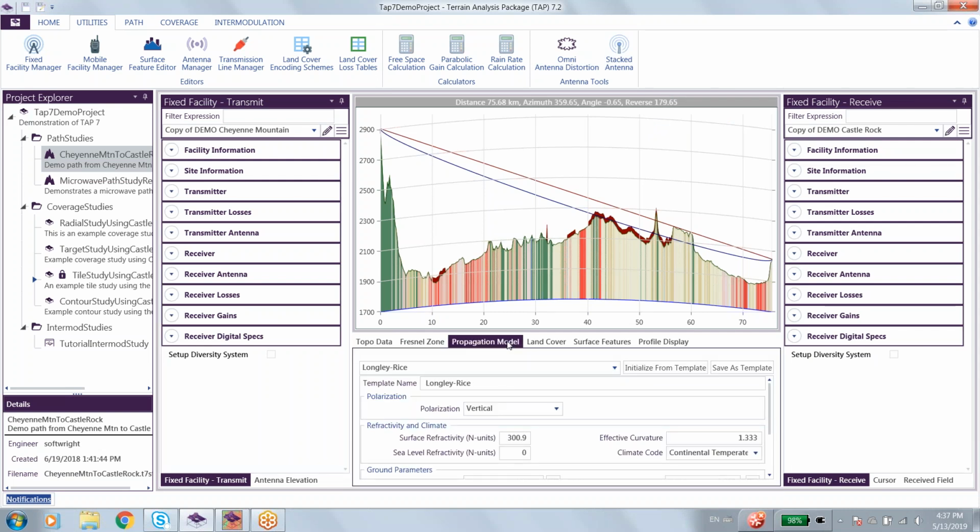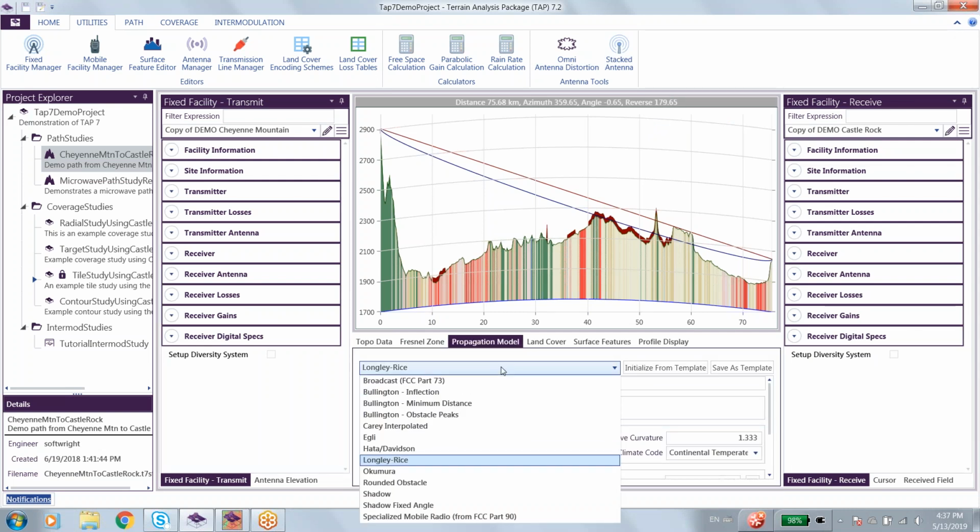Now, if you look under Propagation Model, you'll notice there are more prop models available that we've transitioned from TAP 6 as well. Broadcast, carrier interpolated, and specialized mobile radio. These are primarily used for area coverage studies, but they're now available within TAP 7.2, where you can do these contour models in TAP 7.2.